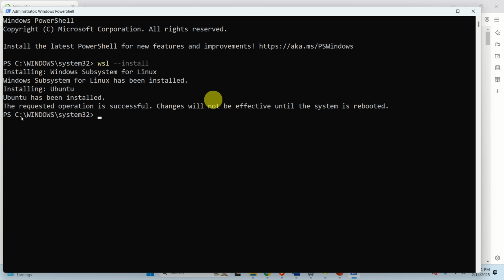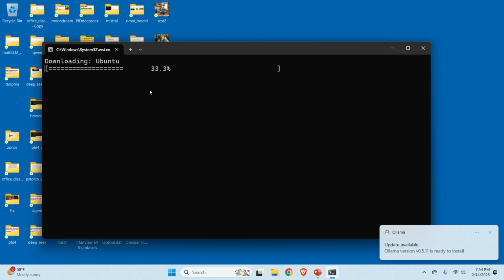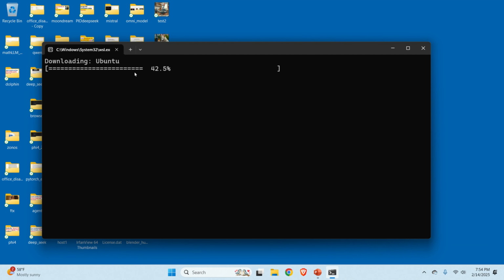Okay, you see how quickly it is. The requested operation is successful. Now you need to reboot or restart the system. So let's do that. After your computer is restarted, you will see this command prompt that will automatically start, and you will see that Ubuntu is being downloaded. After Ubuntu is being downloaded, you will have to set a few things, your username and your password. So let's do that. Now Ubuntu is being installed.